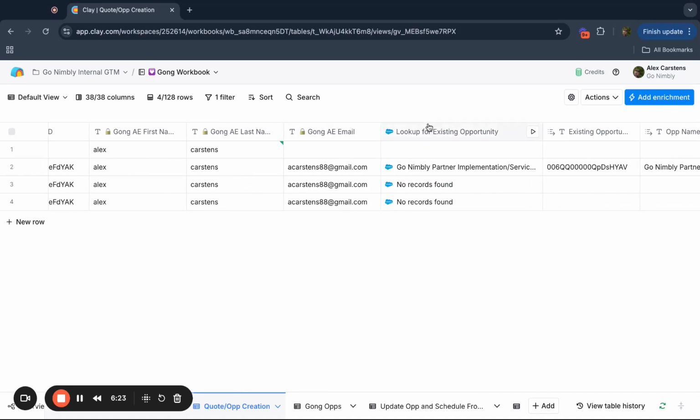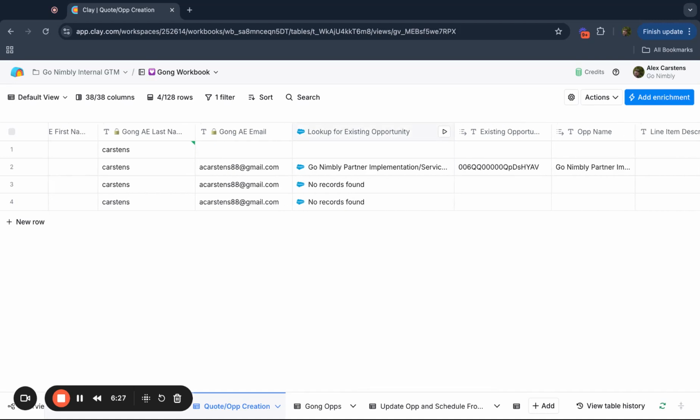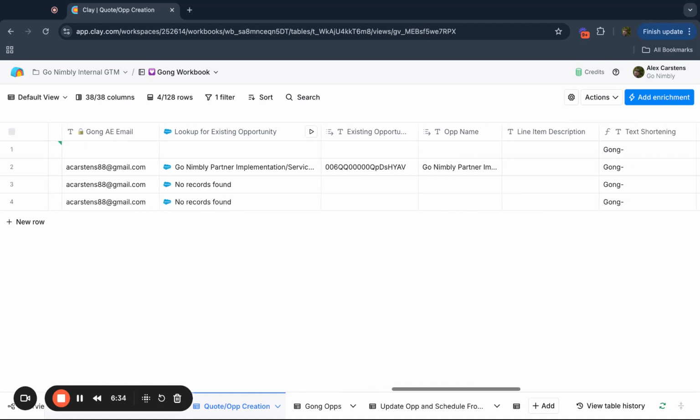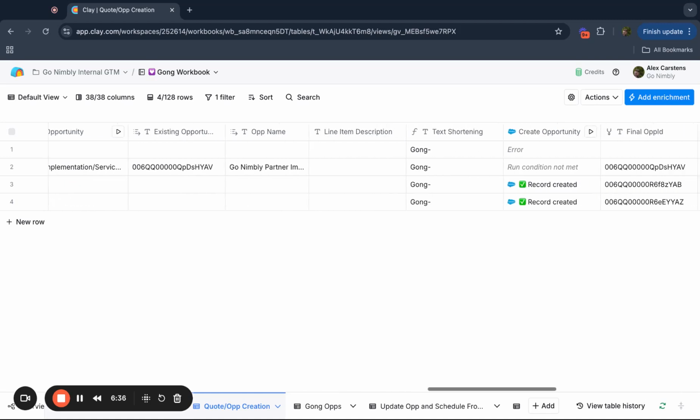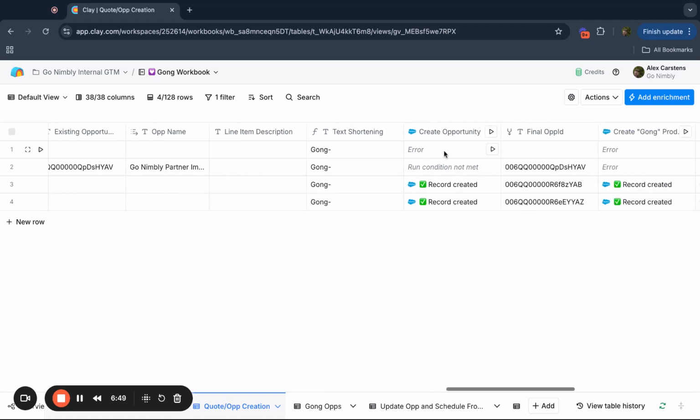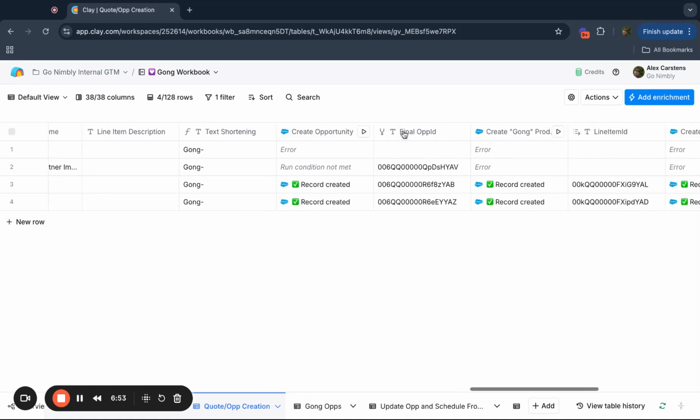Now we're going to look and see if there's an existing opportunity. If there is, great, we're just going to update that. If there isn't, we're actually going to create one. So we have some Salesforce validations that we need to have within here. So we have our columns to meet those validations. But we create our opportunity.